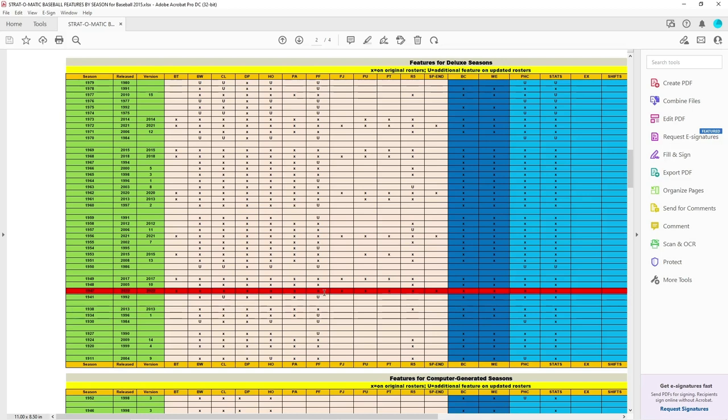PF is pitchers individually rated for fielding range. For example, in some of the older seasons, all the pitchers have twos, whereas in this one they're rated individually. PJ is individual injury ratings for pitchers, so pitchers who were injured a lot will be more likely to be injured here. PU is the batter's tendency to pull, which, if a batter does that, I'd like it to be in the game. And again, all these things don't make the game any more complicated. It's just included in the results. PT is a pitcher's ground ball versus fly ball tendency, which is cool. R5 is that certain fielders are rated as a 5. So that's cool.